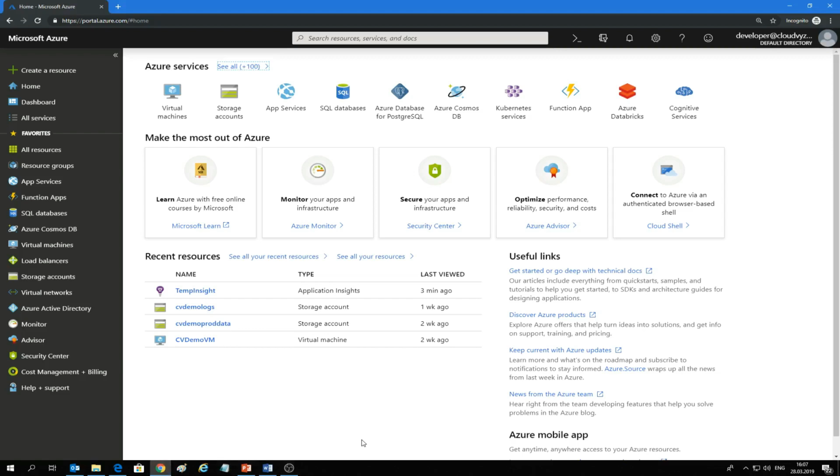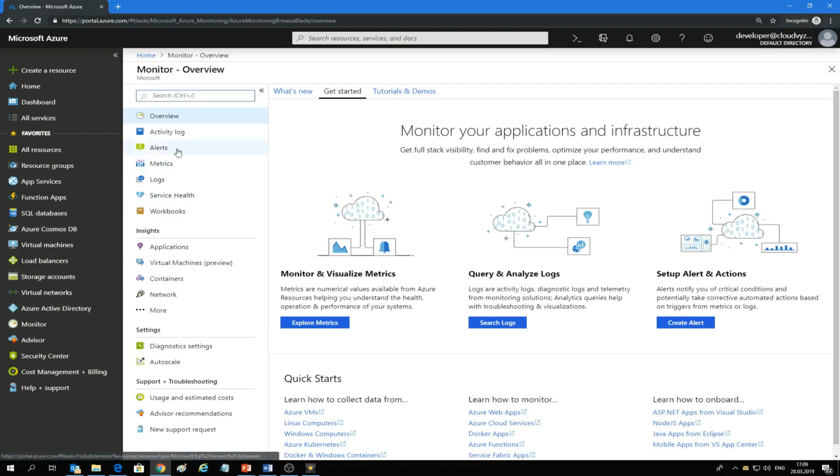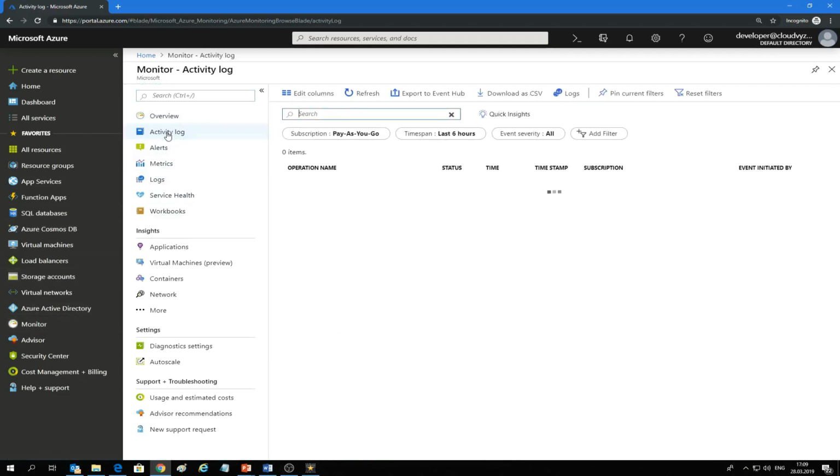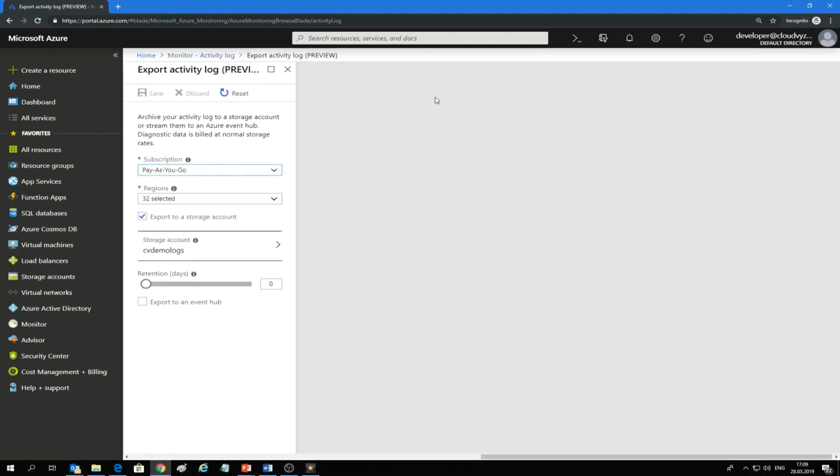Let's configure Azure Activity Logs to be forwarded to the Blob storage. Go to Azure Monitor. Click on Activity Logs. Click Export to Event Hub. Check Export to the storage account. Choose the storage account for the log export. Note that if the retention period is set to 0, the logs will be kept forever and can be cleaned up manually.